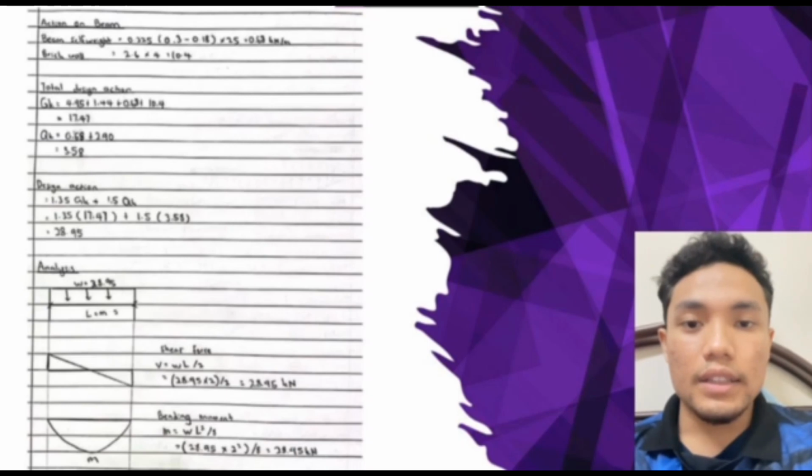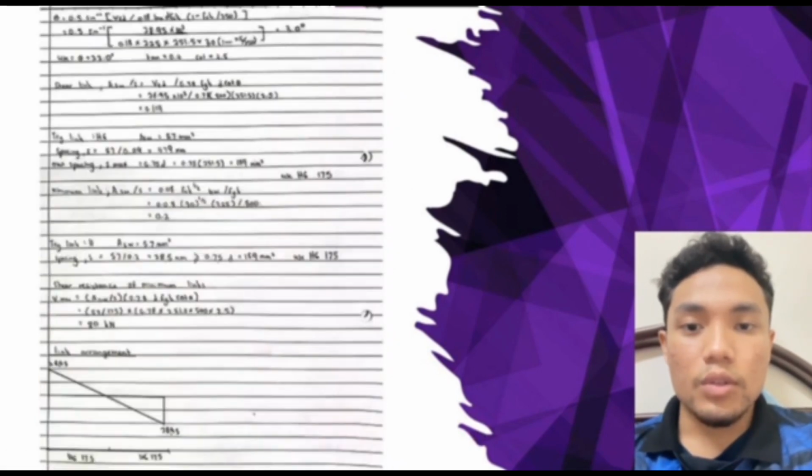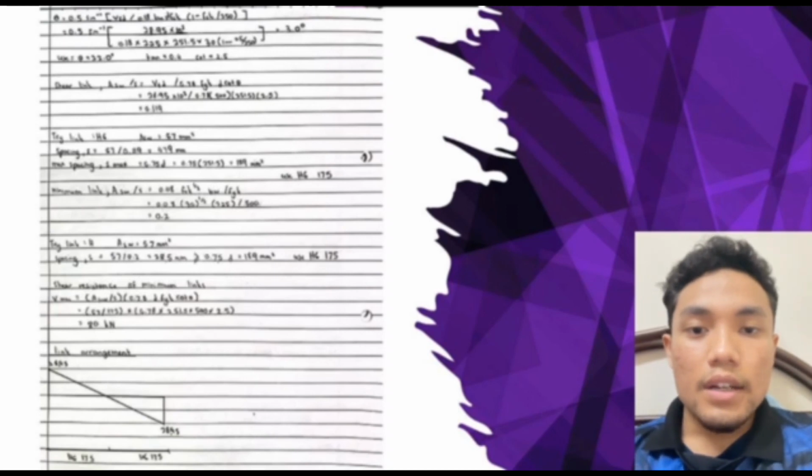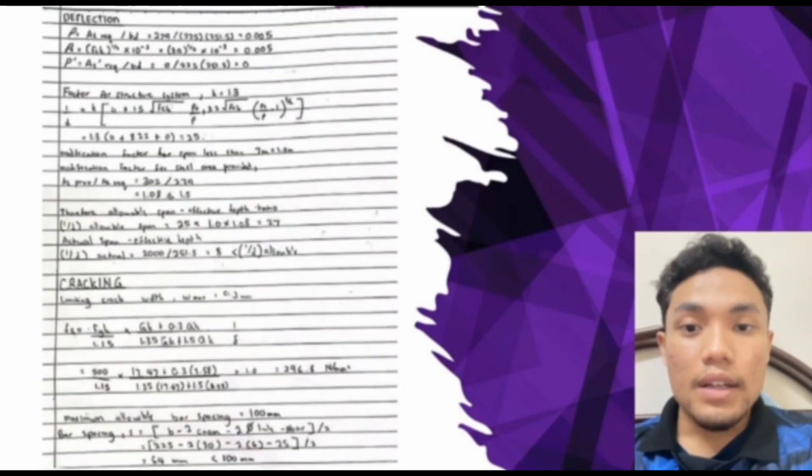After getting the design action of the beam, the area of tension reinforcement is 279 mm² and the grade provided for the simply supported beam is 6H8, as provided is 302 mm². The spacing for the beam is 479 mm and the maximum spacing is 189 mm and the grade is H6 175. To continue the analysis, calculate the allowable span effective depth and actual span effective depth.